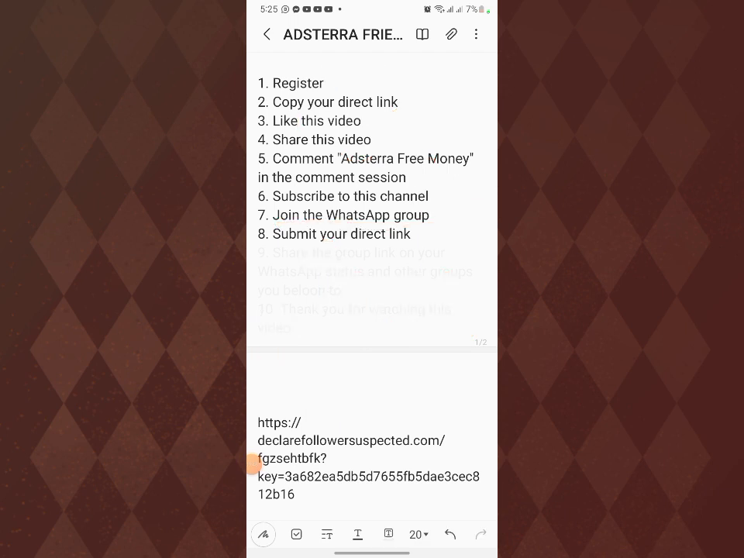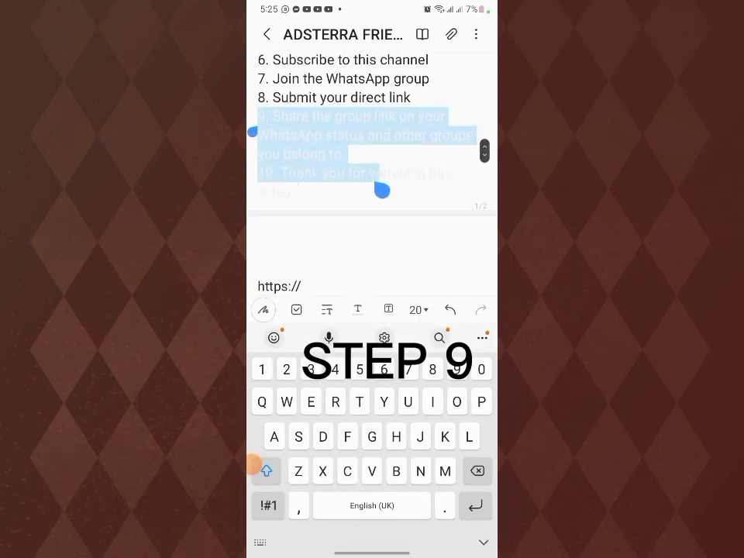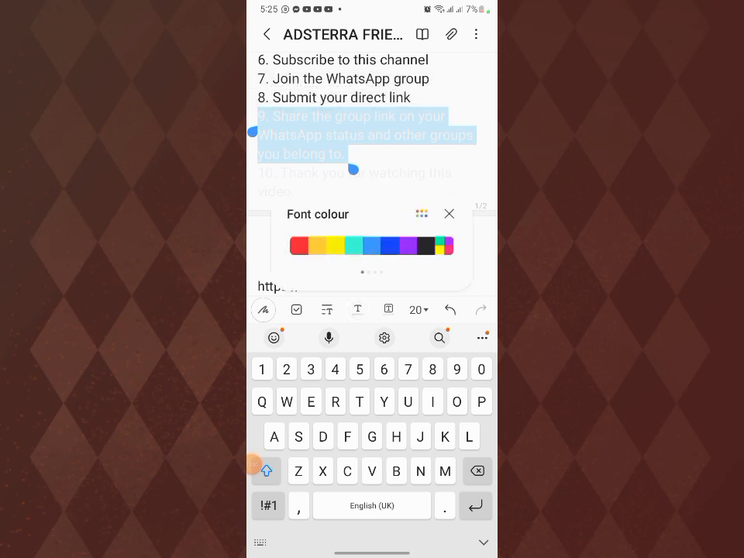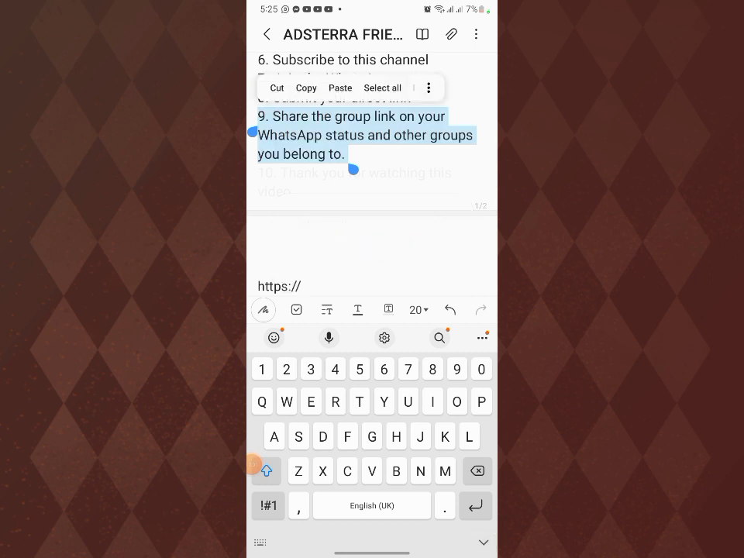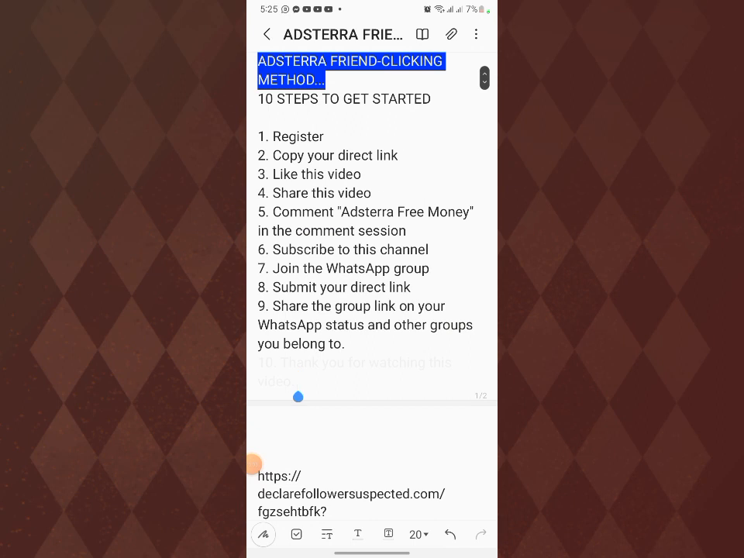All right, the next thing you want to do, which is number 9, is to go ahead and share the WhatsApp group to more people. So you go ahead and share it on your WhatsApp status. You go ahead and share it in other groups that you belong to. Okay, because when you share the WhatsApp group, we have more people in the group.